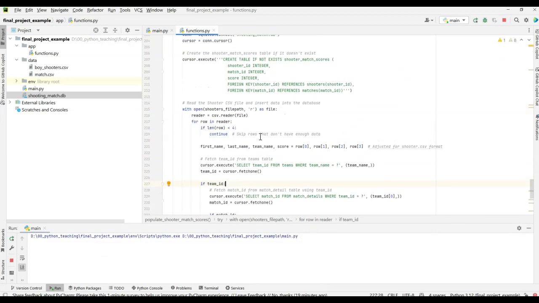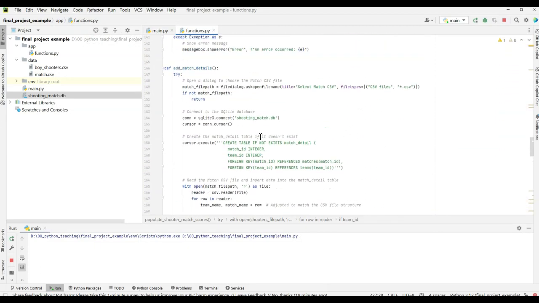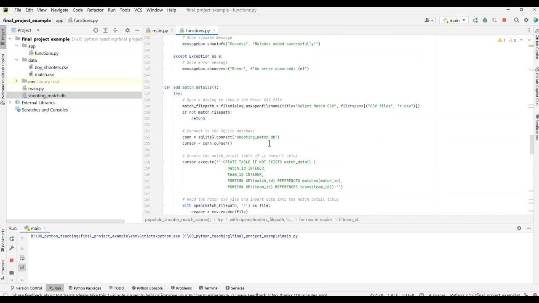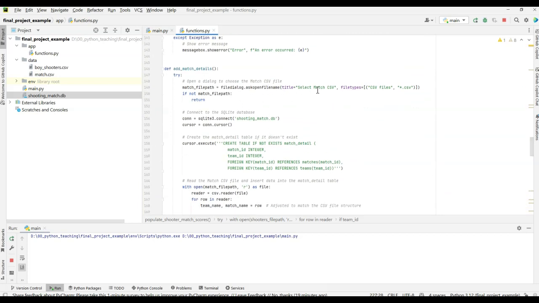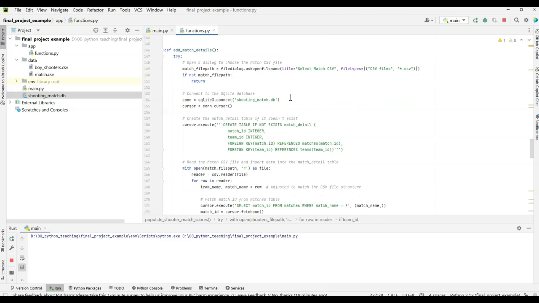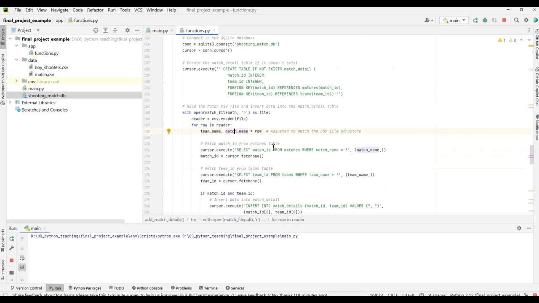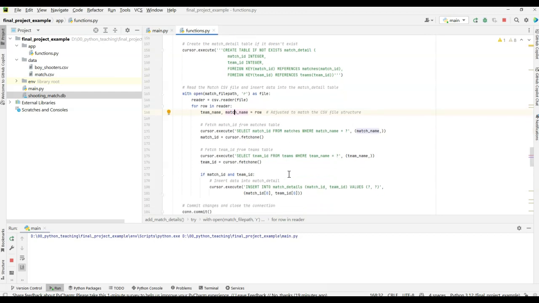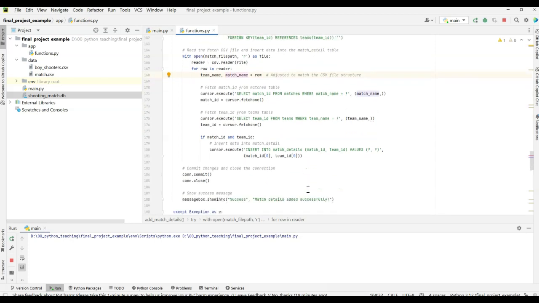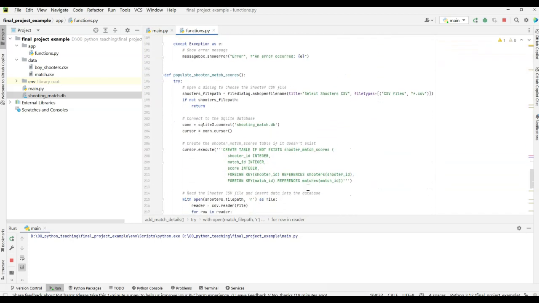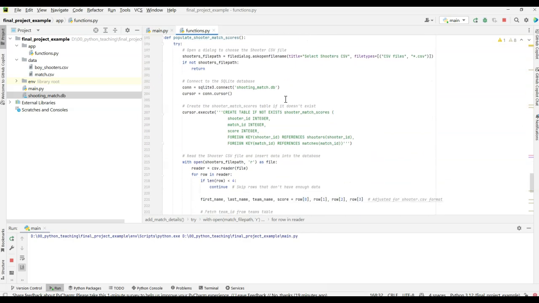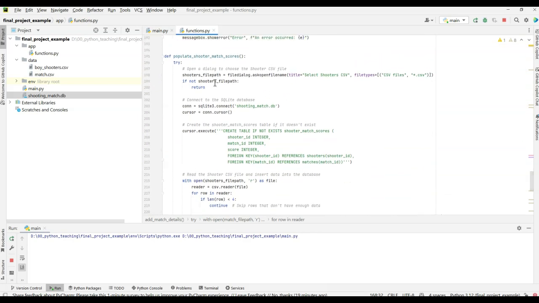So in the first one, the add match details, you would grab the dialog, the match that has the two team names and the match, put it into a row, and then select out of that the match ID where match name equals the match name. So you're grabbing the ID and then inserting it into match details. Pretty basic. And then on the next one, you're going to use the shooter's file path.